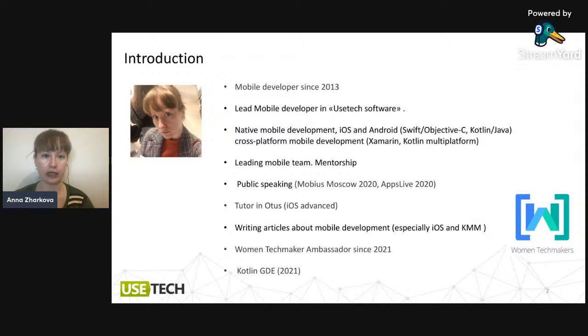But also, I'm not only a Kotlin GDE. I'm not only an Android developer, but I'm both a native Android and iOS developer. And also, I'm a cross-platform developer, so I'm a multi-developer. And also, I'm a tutor on the Otus platform in the iOS Advanced course. And I'm a Women Techmakers ambassador. So you are welcome to ask me about all the multiplatform and all the mobile development, except Flutter, because I'm a junior developer in Flutter at the moment.